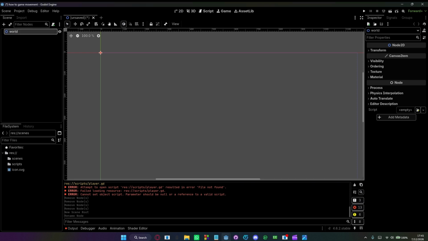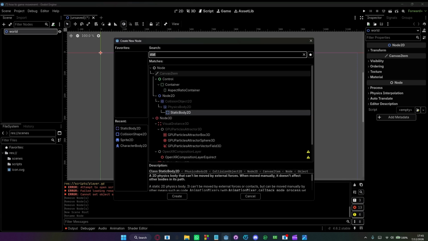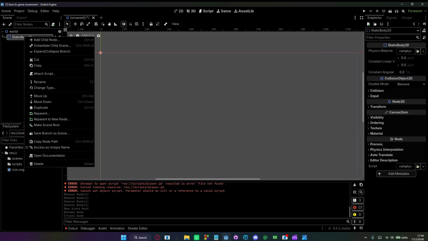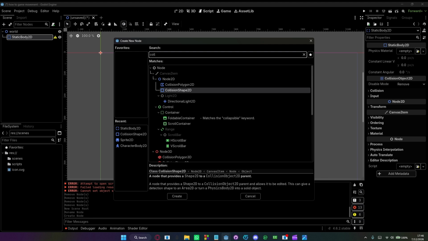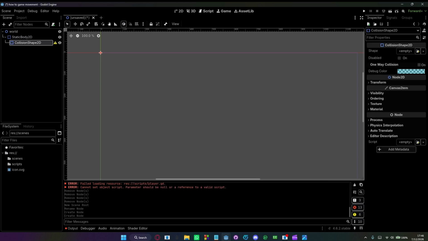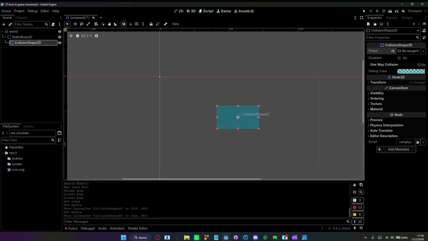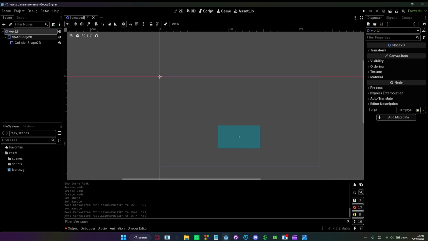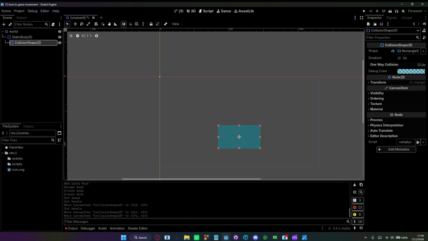Nice. And in this world we'll want to have a platform. So first we'll add a static body 2D. Nice, we have that already. And we'll also add a collision shape, and this shape will be a rectangle. So let's add that here real quick. So we have a rectangle. Nice. We have a world, a static body, and a collision shape 2D, which is a rectangle. This one will be our main platform.